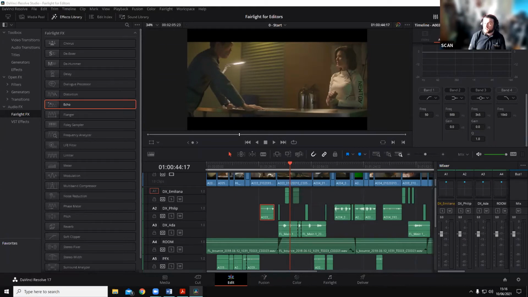So there are some things to know about the edit page, reasons why you might not want to use it for a full mix. It's little things like on the edit page we are limited to frame level editing, so we can't go to subframe or sample level like we can in a DAW, a digital audio workstation. Not in the edit page, but we can do that in the Fairlight page.